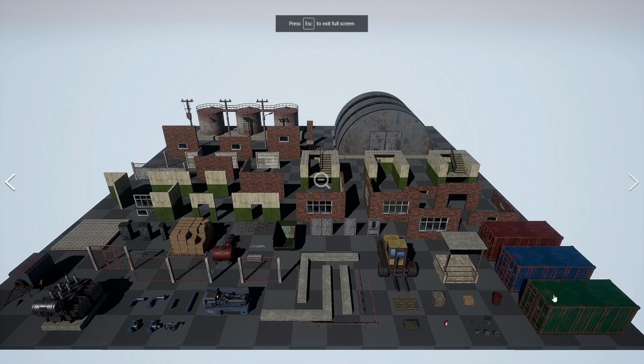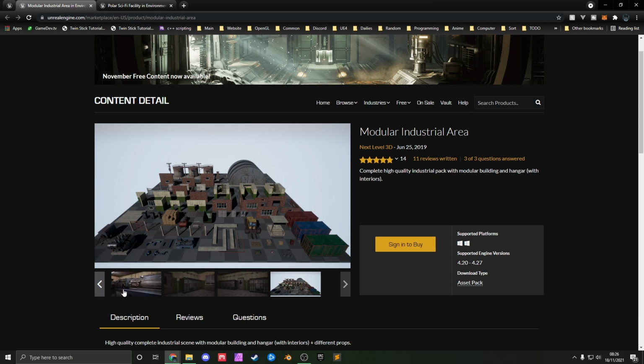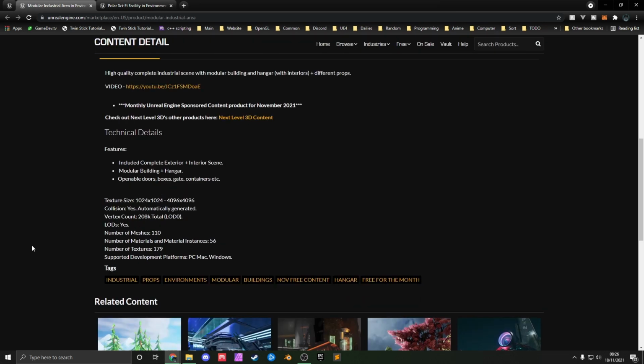That works quite well. Got your cargo crates, got your forklifts. Got your lathe down here. Pipage, we always love pipage. Railings, doors, water towers. Yeah, I mean, it's everything you want in a package for a classic industrial area.